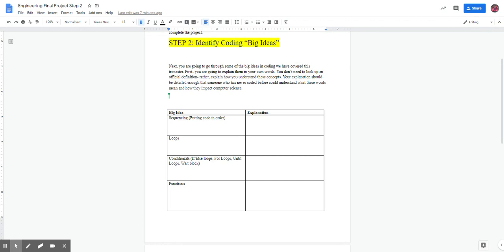So between our work with the LEGO Mindstorms and Code.org, we've covered kind of these 4 major concepts in coding. And they are sequencing, which means putting the code in the right order. So you'd write an explanation of like why that's important, what would happen if you didn't do it or you didn't know how to do it.